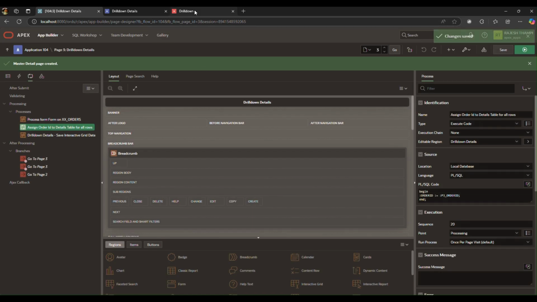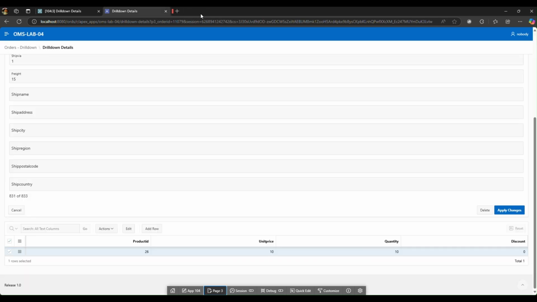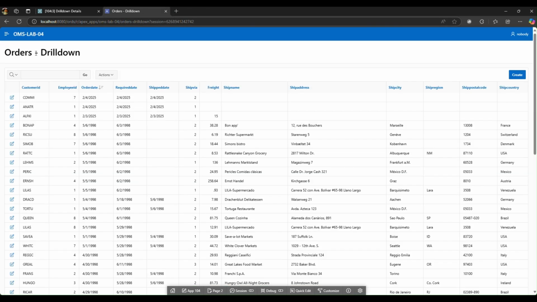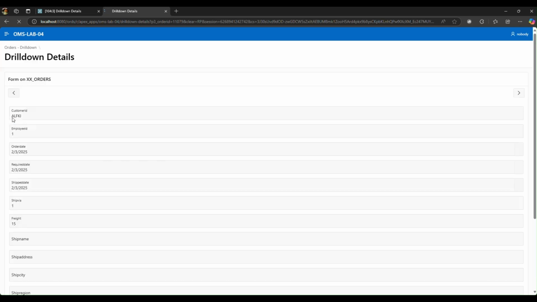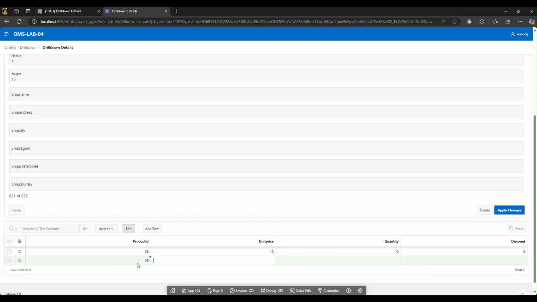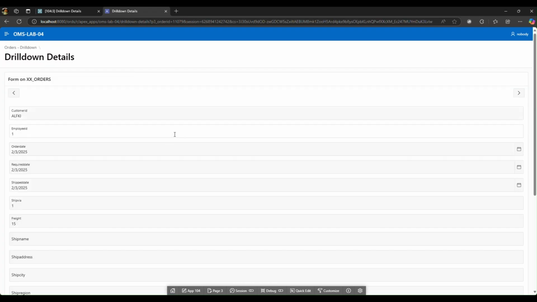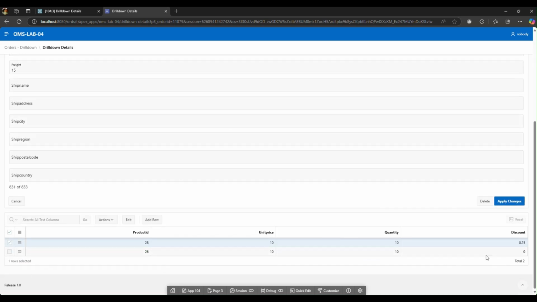Once again, we'll go back to the drill down and drill down details, and I think it is from another application, so let us just go back. We'll open the same order once again, so it has one line. We'll add another row and put 28, 10, 10, and 25. To see whether it really works, let us go back and see. Now we have the data over here. I purposely kept the discount at 0.25 so that I can identify the row.